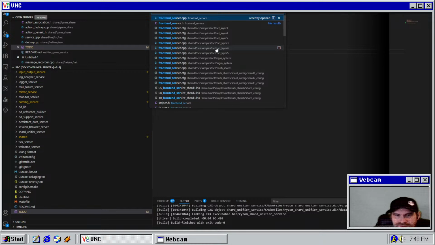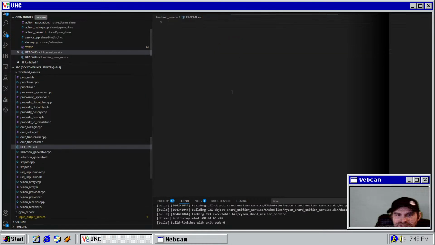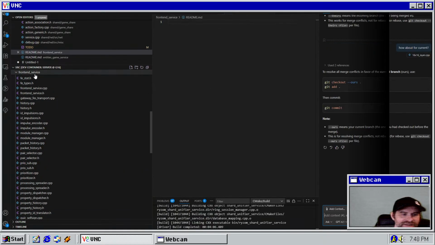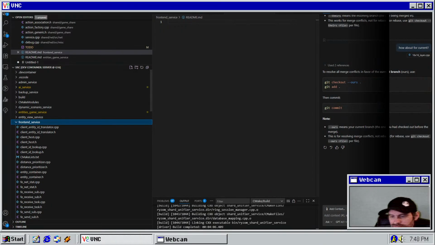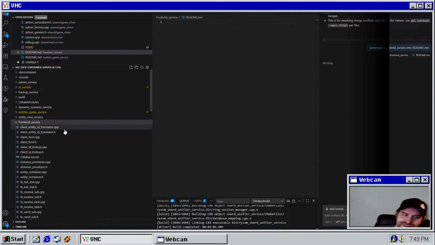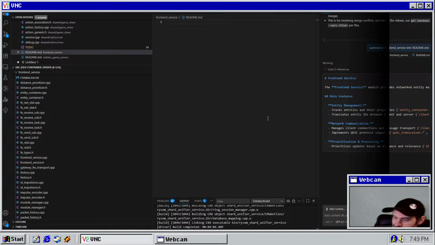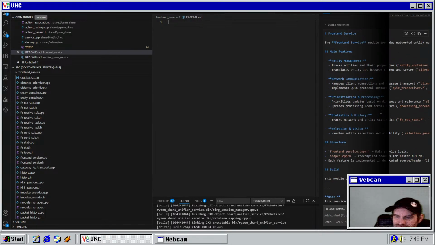Let's see. Front end service readme. What does it say? Oh, it didn't generate it. Let's generate it real fast for fun. It's easy to do. Summarize front end service into readme. That's all I do. I have a paid copy of Copilot and it's using 4.1, but honestly, that's enough. It'll scan all the function names and just write this real fast. And that's just enough to get a quick summary.